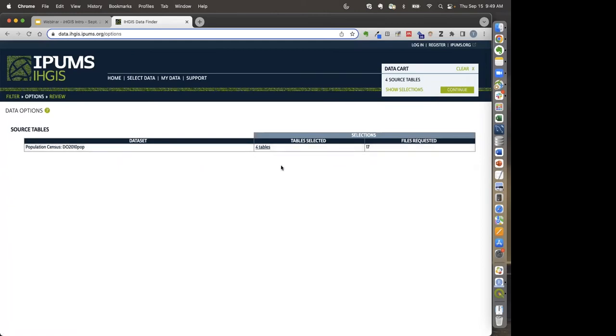And that's because you get a separate file for each geographic level from each table. So of these 4 tables, 3 of them are available for 4 geographic levels. The last one's available for 5. So that's where you get these 17 tables.